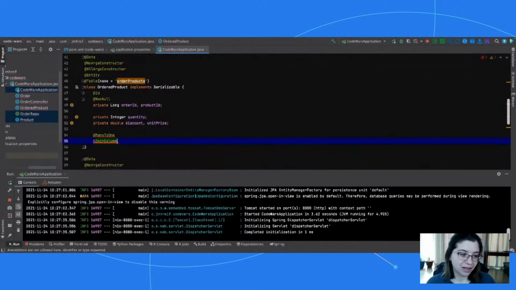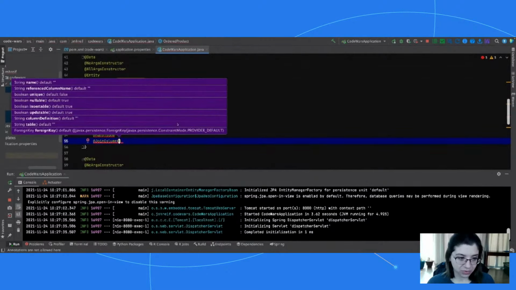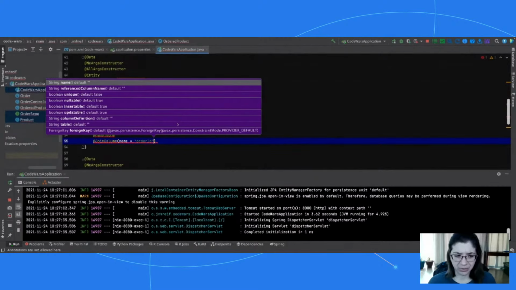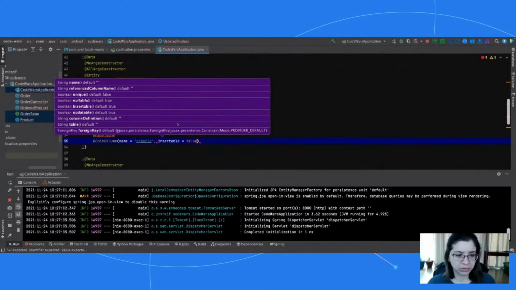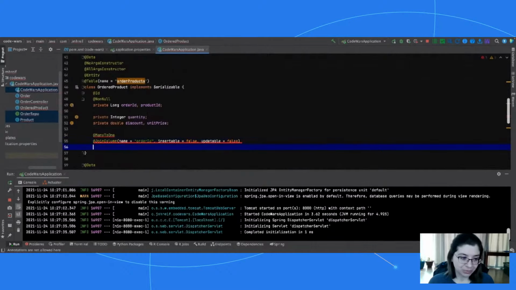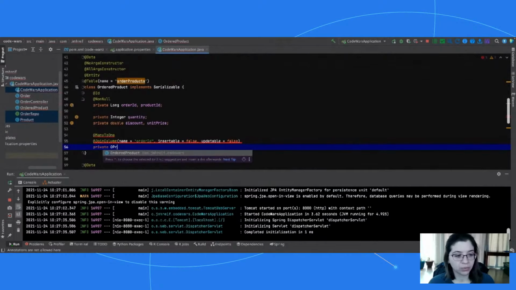Then we have to tell it which column we are joining on. In this case, the name of the column is order ID. We're going to start with the order side here, and then insertable false and updatable false. Again, same thing here. You don't want somebody to insert a line item that's not tied to an order, or not tied to a product that exists in the system. And you also don't want them to update a line item without first touching the product or the order tables on either side. So that's what I've done here. And then private order.